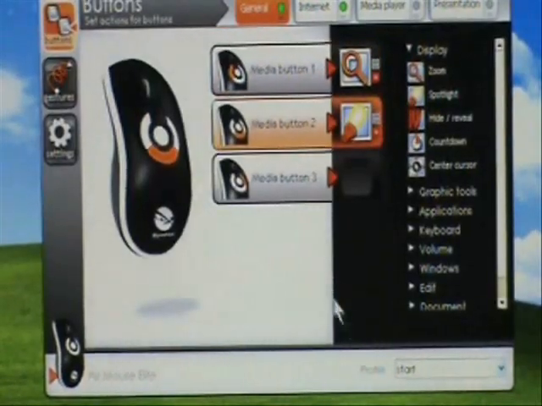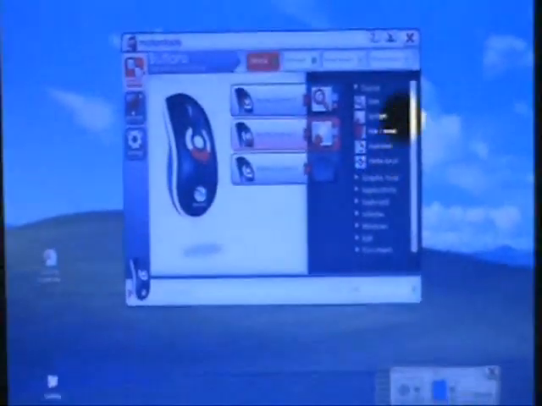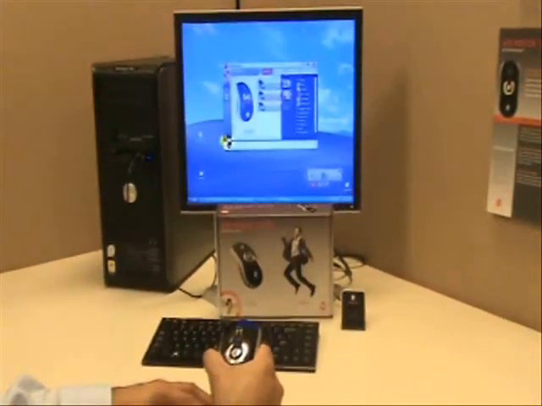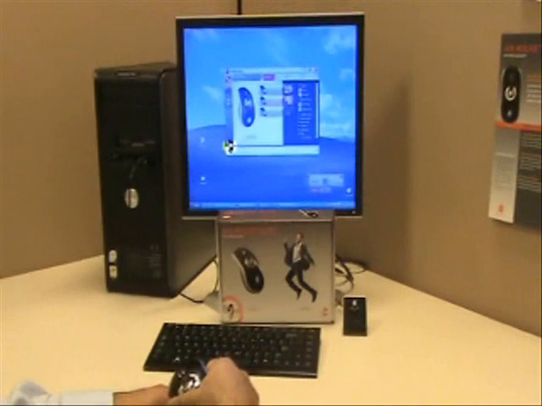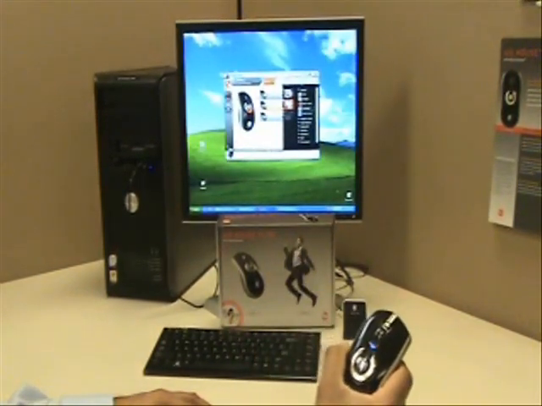Green check. So now if I simply depress the middle button, we now have spotlight. And if you're doing a presentation on numbers, Excel, or Word, you can simply drag the spotlight on the area that you want. And to get out of it, simply depress that button one more time.